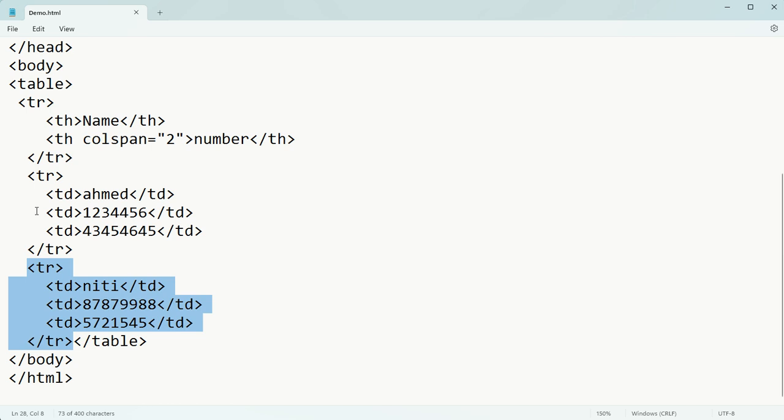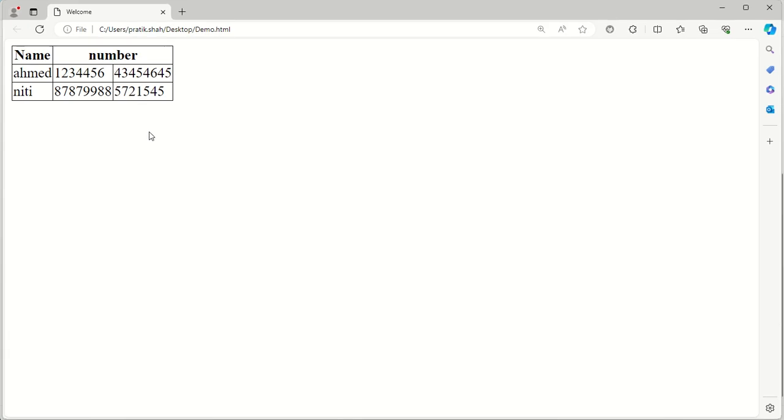So Ctrl+S, and let's check the output again. We are getting the output like this.